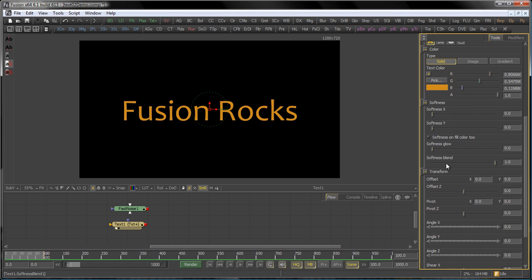The next option are the softness and glow sliders. So again, on each of your shadings you can apply individual softness for X and Y. And of course, all these sliders can be animated. Also, if you applied softness, you have the option to add glow to that.